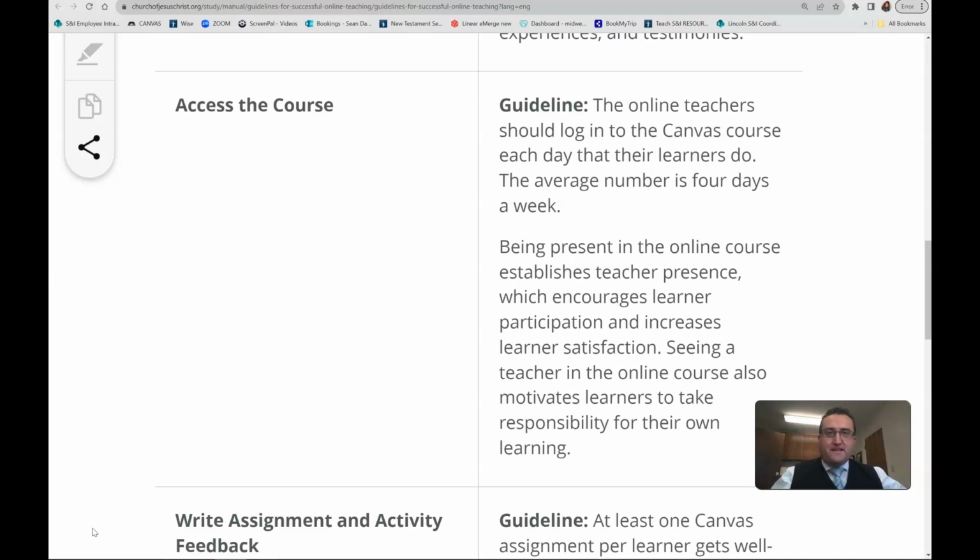So just a reminder today, the expectation is you should be in the course each day that your students are doing online learning, actively involved in that course. We expect our students to create a schedule. It's good for us too as teachers to create a schedule and block out time we know each day that we're going to be able to dedicate to doing our online classes.